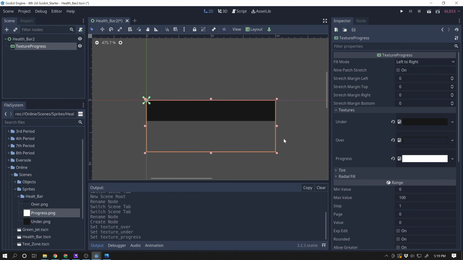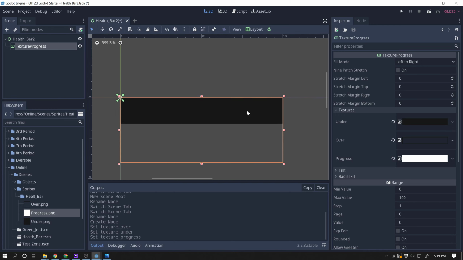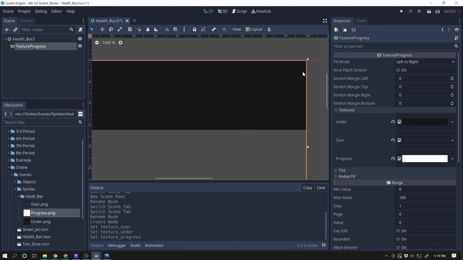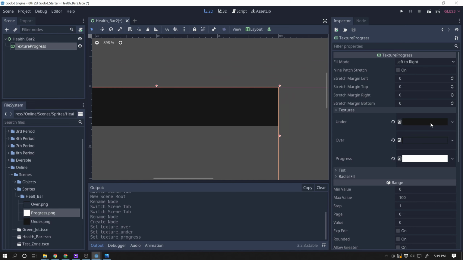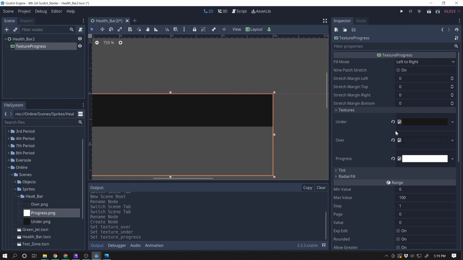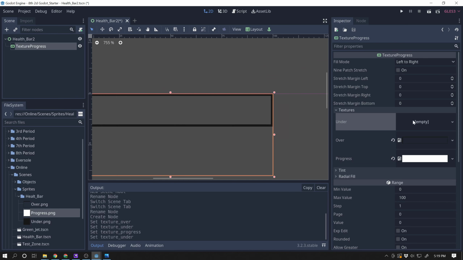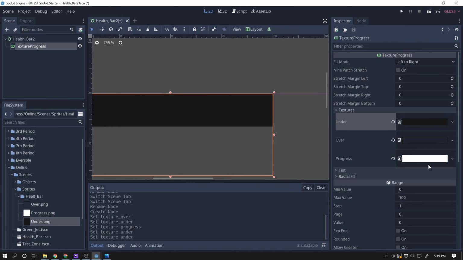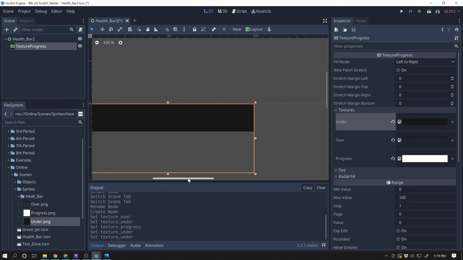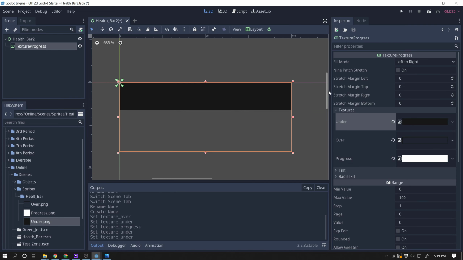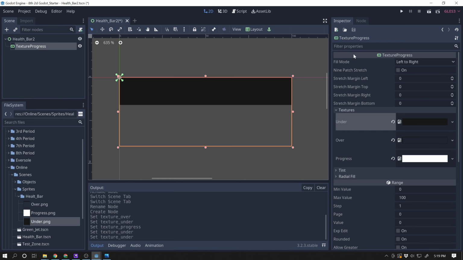Now you'll notice whenever I put in under and over, something happened. There was like a black bar, and then there was also the gray background. So if I clear that one, you'll see the frame, and then when I put the under in, it appears. But when I put the progress bar in there, it did not fill up. There's no white background. What's going on with that one?